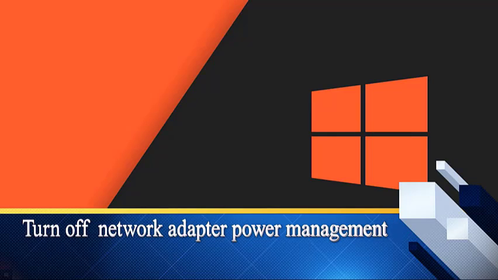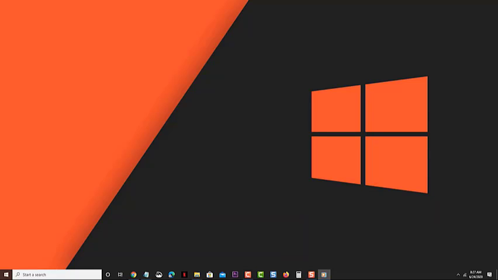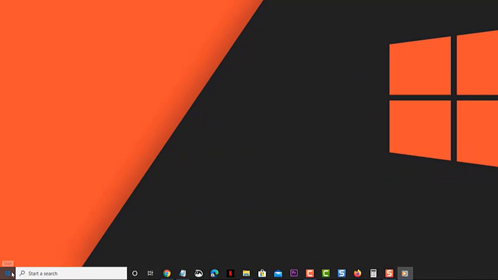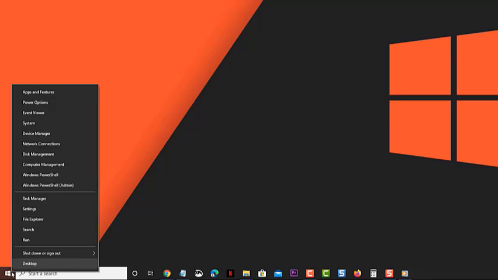Power management can turn off your laptop to save battery life. There are times when this feature can be causing the problem, which is why you should try turning it off. Right-click the Start button. This is located on the lower left side of the screen. Click Device Manager. This will open the Device Manager window.